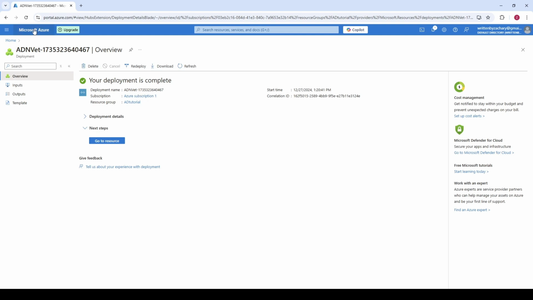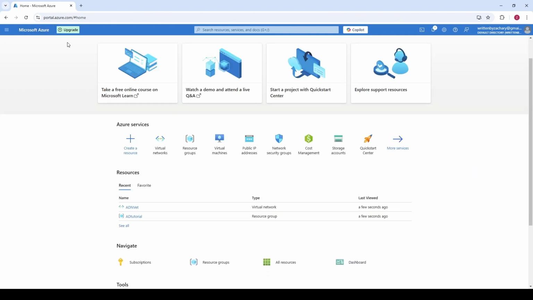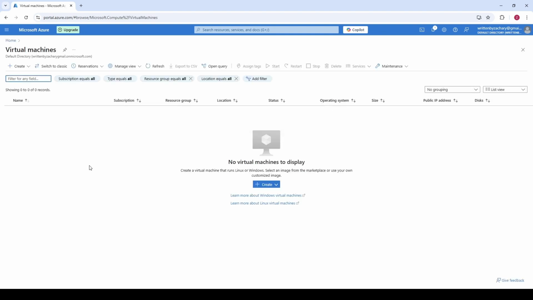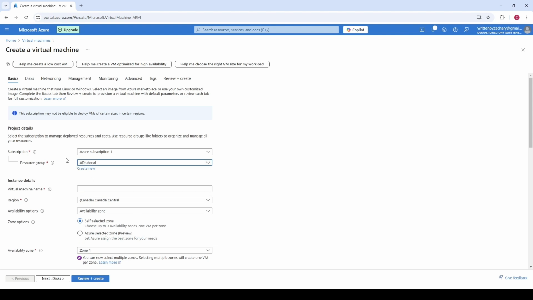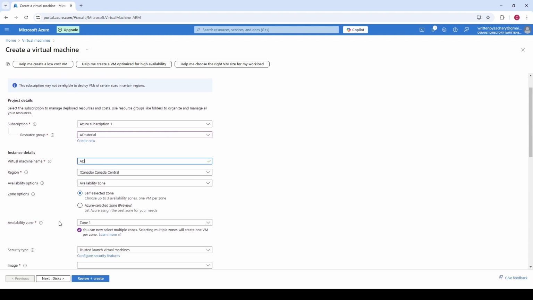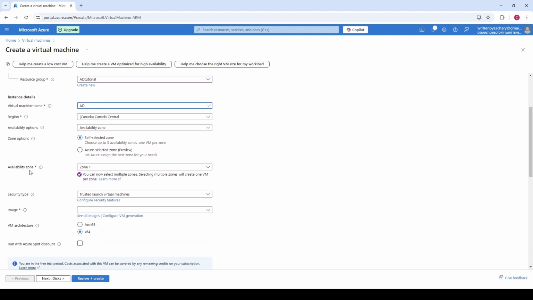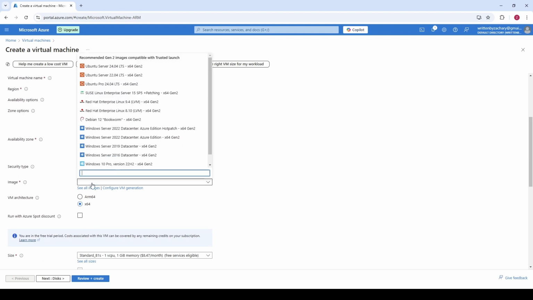Okay, so once our resource group and our virtual net is created, we can create the virtual machine. And our virtual machine is going to be Windows Server. So let's go ahead and put it in our same resource group. Let's go ahead and name the VM. Just gonna call it AD. In the same region, make sure you choose the same region as your virtual network and your resource group. Image. The image we're going to choose is Windows Server 2022.